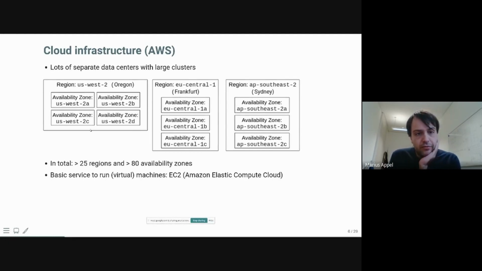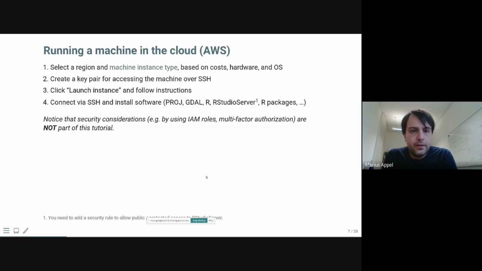So in total, for AWS, there are more than 25 regions available and more than 80 availability zones. And the most important thing when you want to start with Amazon Web Services is that you want to run virtual machines, and the service you need to use is the EC2 service, the Amazon Elastic Compute Cloud.